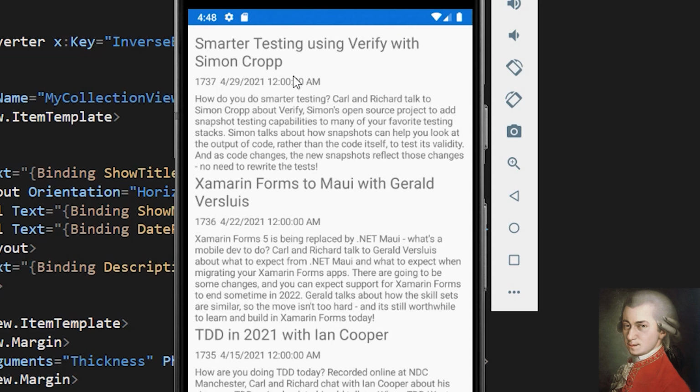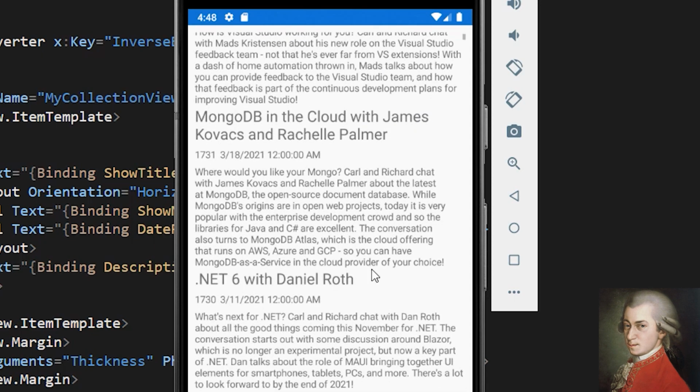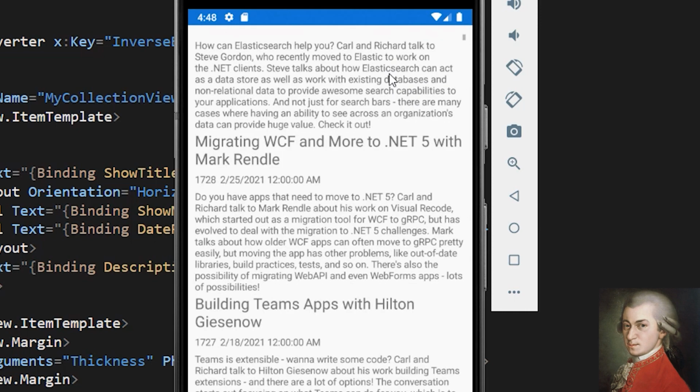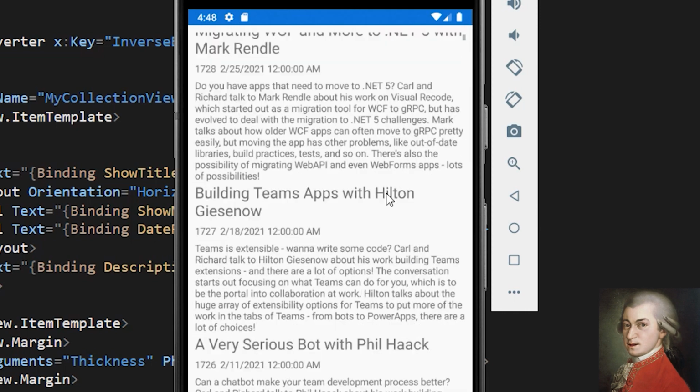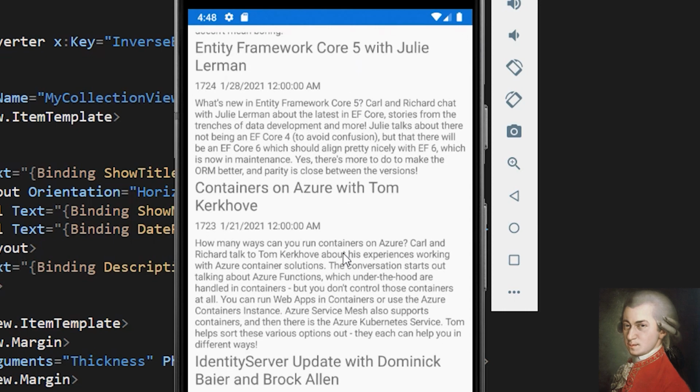There it is. So now we can scroll through all the shows and read all the data. And notice that when you see that little dot right there, that's the scroll bar. It's very small. There's a whole bunch of show data right here. Okay?